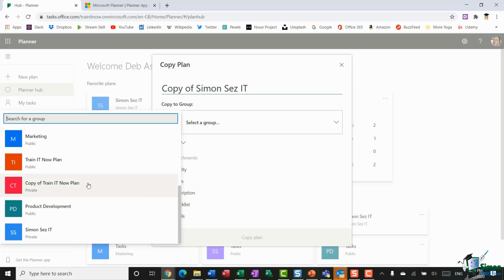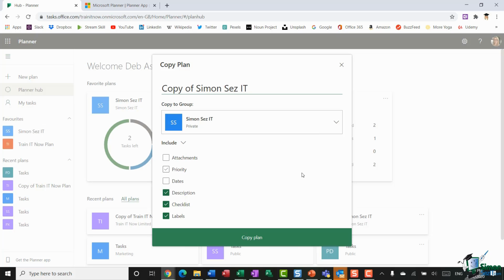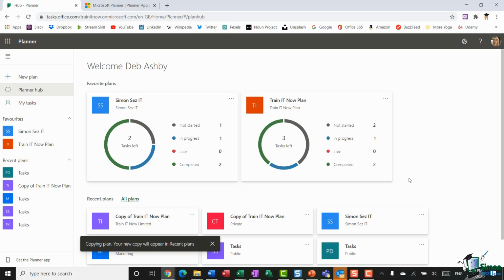So I'm going to select the plan, Simon Says It. Now it's going to copy across things like tasks and members, but I also have some additional things that I can include. So I'm going to include the description, any checklist items, and also the labels, but I could choose to include dates and priorities as well. Let's select copy plan. And I will say that the times that I've done this, it can sometimes take a few seconds for it to actually work as it copies across all of those settings. But there we go, I can see that it's been successful.